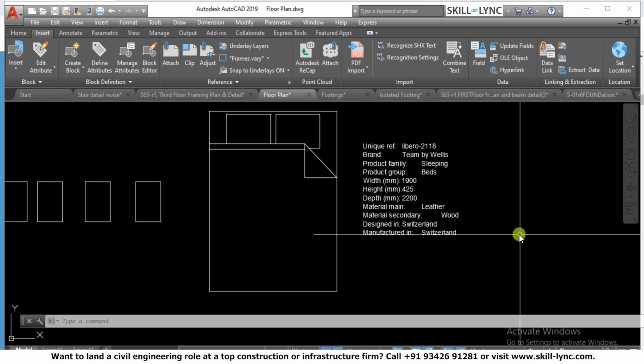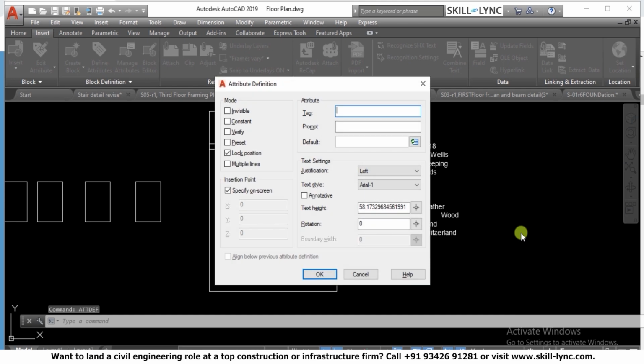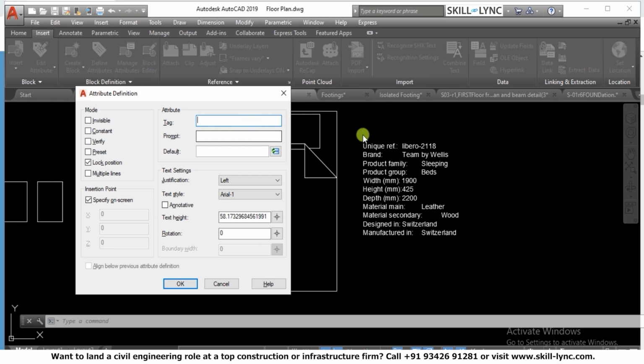So let's start with attribute definition, ATTDEF. First of all, let's see what the various options available are. First is the tag. For example, if I want to have this attribute unique ref, I name this tag unique-ref. I cannot have a space in the attribute. The attribute should be written in a single line, with a dash or some kind of character separating, but a space cannot be there. So unique ref is the tag. Prompt is basically what is the reference, what is the unique number.